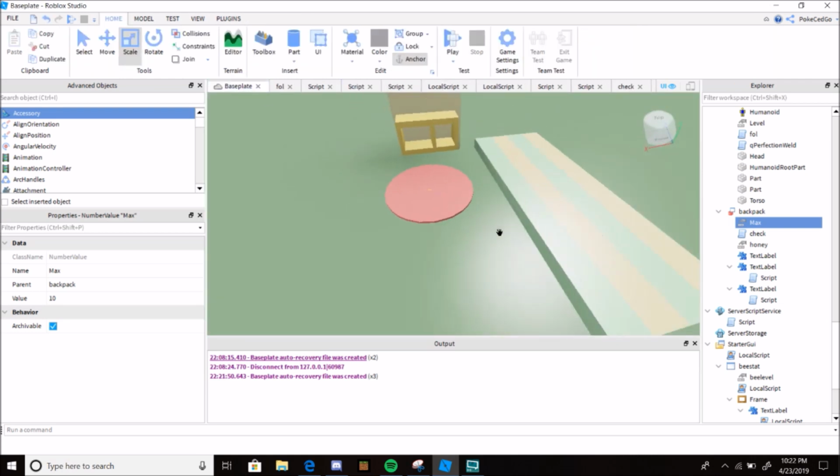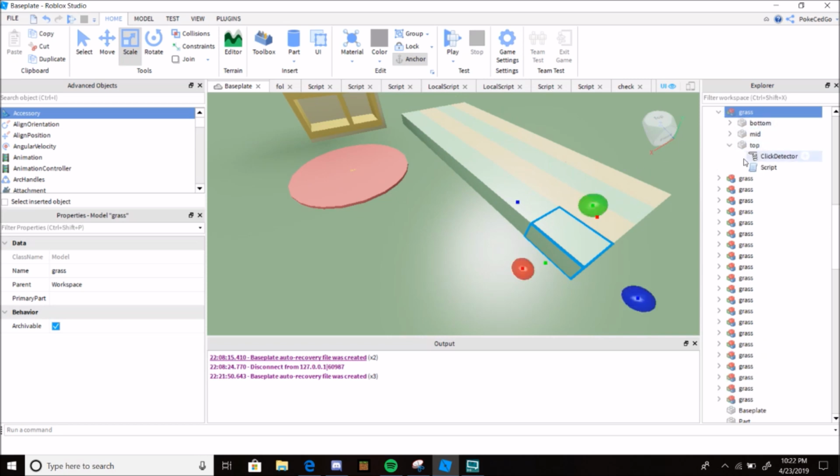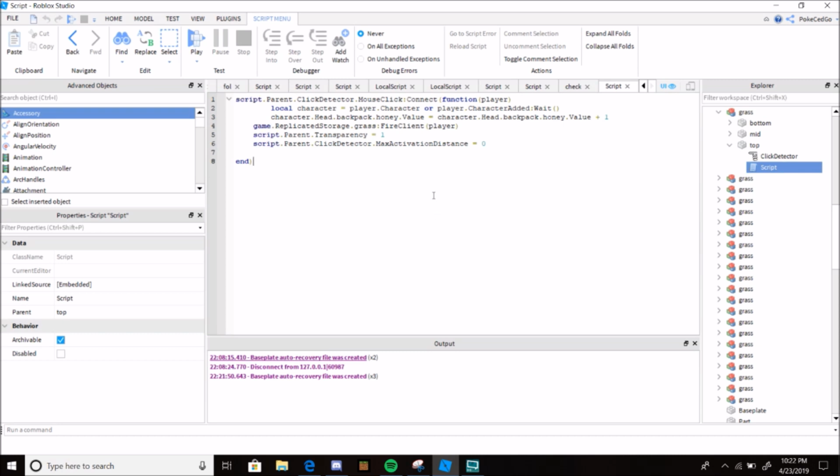Now to, hopefully I don't miss anything, this part. This is the part where you get the value, the honey itself. I just repeated it, but this one alone. So top, middle, bottom, each one has the exact same script. You click on it, you get the character of the player, you get the backpack. So remember how the backpack, the billboard GUI, is cloned to the head of the player? So I'm getting the local character's head, accessing the backpack, accessing the honey value, and I would increase that by 1. So honey value plus 1.